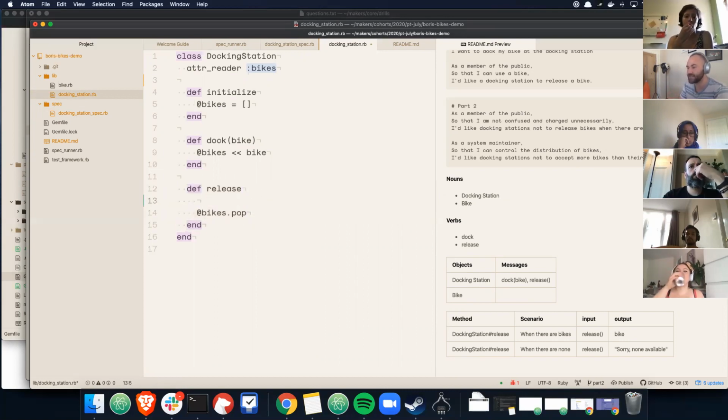I need to do something that says, if bikes is empty, return a string. Otherwise, else, pop a bike. That's what I want to happen, right? So let's write it. If, I've got a reader up here, so I'll use the reader. If bikes dot length, so bikes is the method.